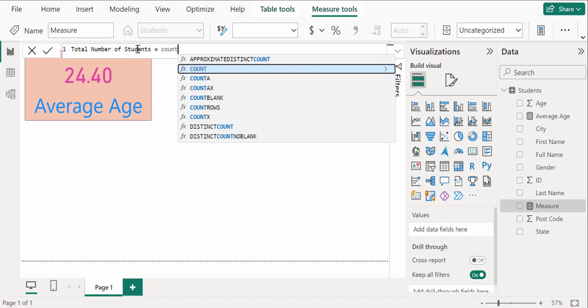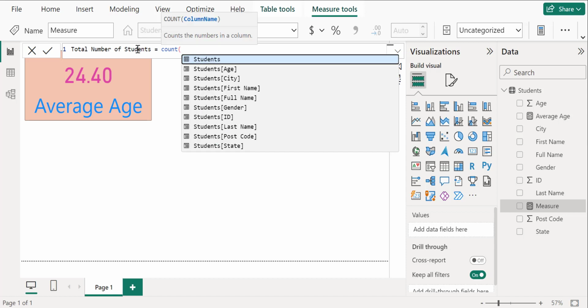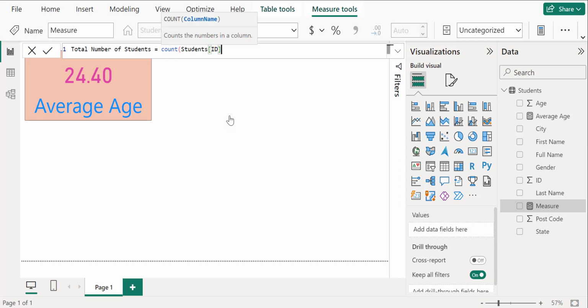We need to count how many students are in the table. So we can select the table name, students, and then ID. Just count how many rows or how many students. Maybe, and then let's enter.